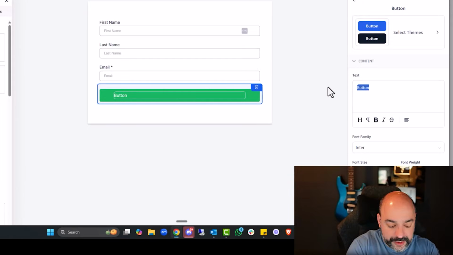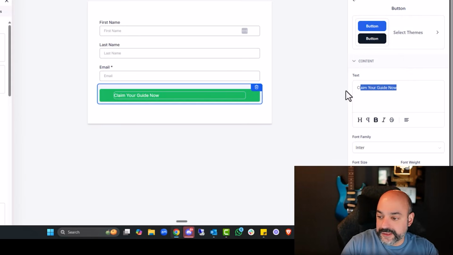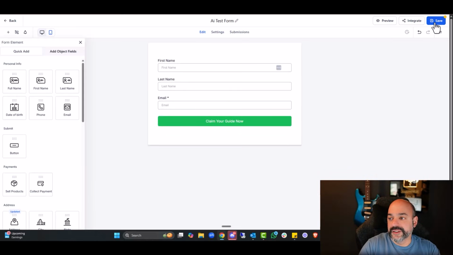Obviously the word is, claim your guide now. Change that up a little bit. Let's center it by clicking that little center button right here. Boom, we have the AI test form. I'm going to go ahead and hit save. Okay, now we have a form in place.